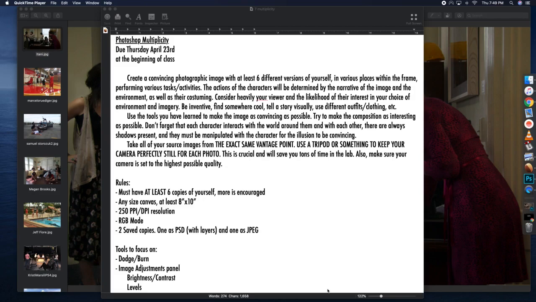Take all of your source images from the exact same vantage point. This is super, super crucial. Use a tripod or something to keep your camera perfectly still for each photo. This is, like I said, crucial and will save you tons of time once you get into actually making the project. Also, make sure your camera is set to the highest possible quality.